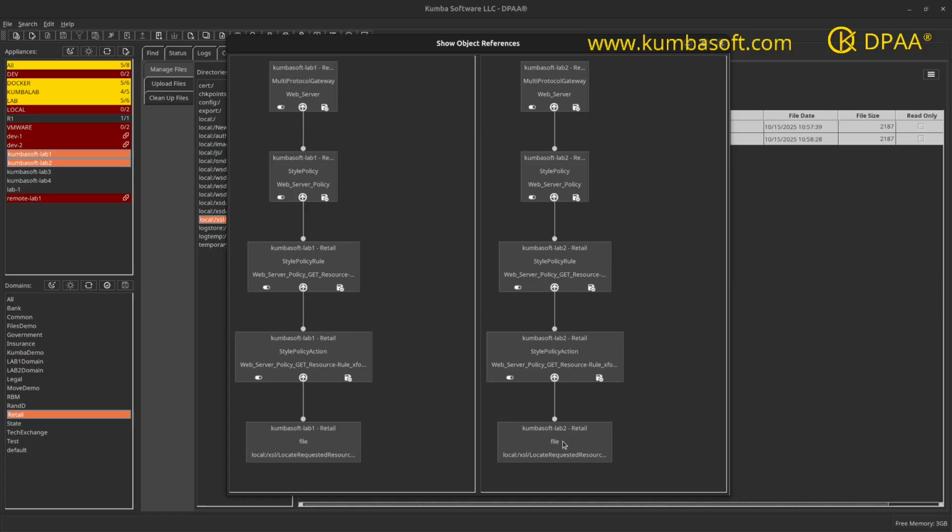So here's the file we started with. You can see that this file is referenced via a style policy action, which is referenced by a style policy rule, which is referenced by a style policy, which is ultimately referenced by a multi-protocol gateway.